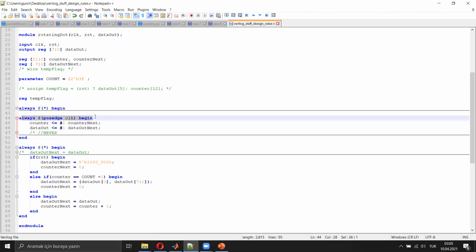In always at posedge clock blocks, you would have your clock signal here always, unless otherwise restated. You just have these one-liners and nothing else. You can't have anything else here. You can't have any ifs, any switch cases, any other code blocks. You just have these one-liners.